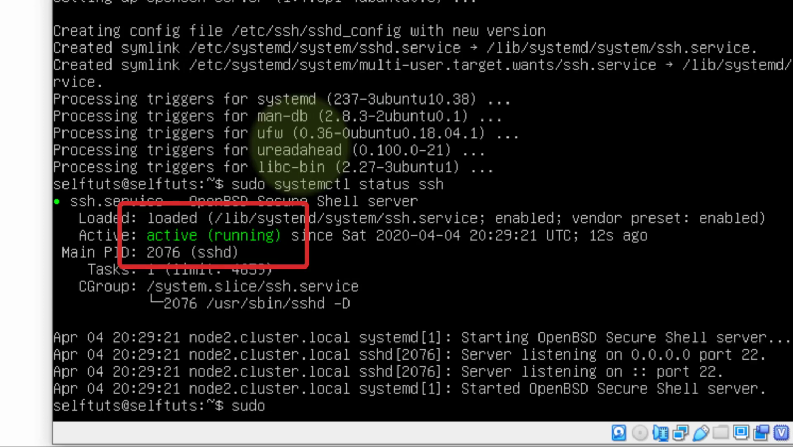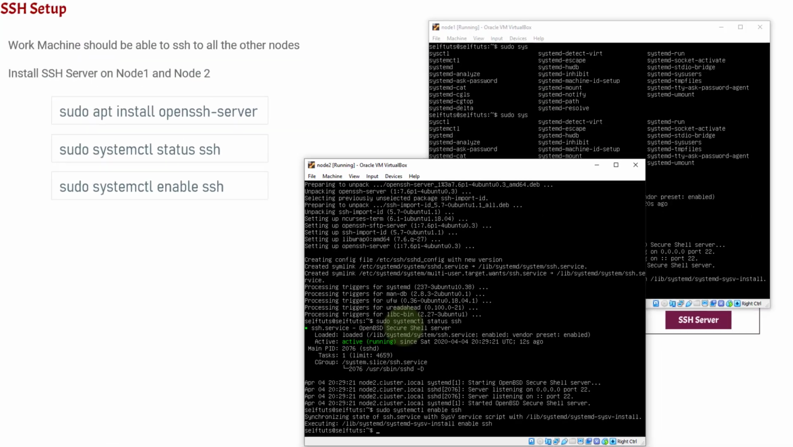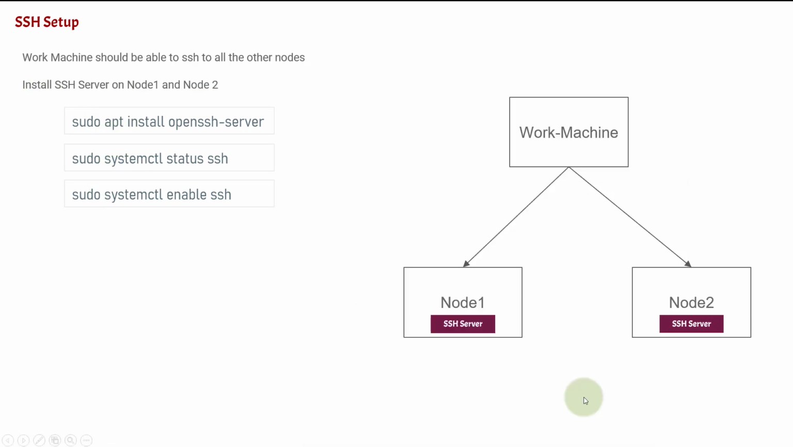Now we'll try to put it so that when the system starts, it should run. So that is systemctl enable and then ssh. So this is done and fine. This step we have done, that we have installed the SSH server on both the machines.